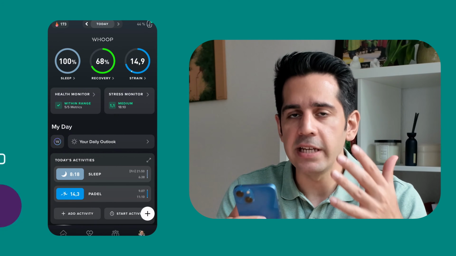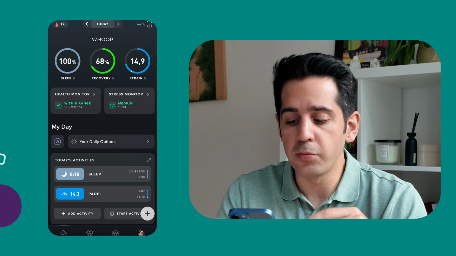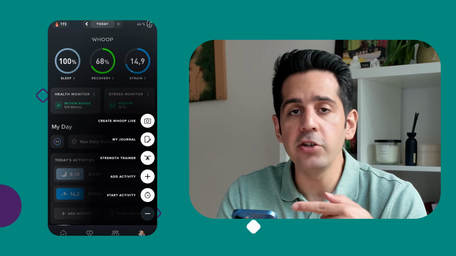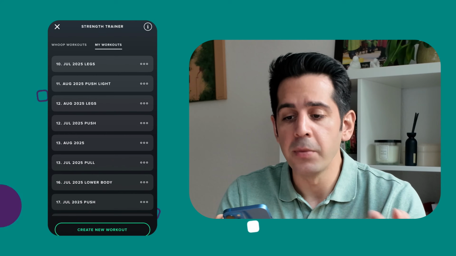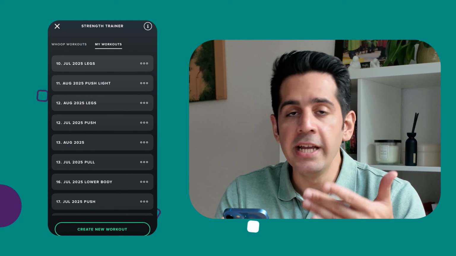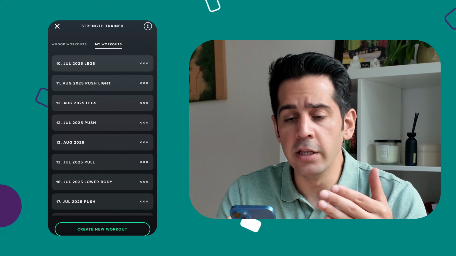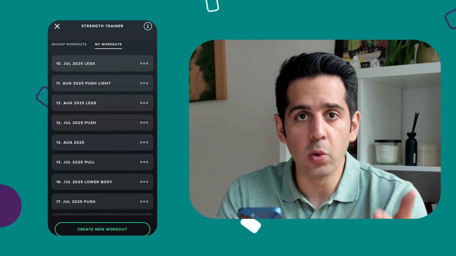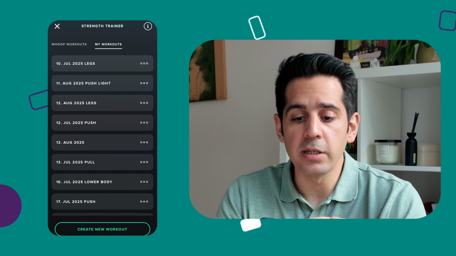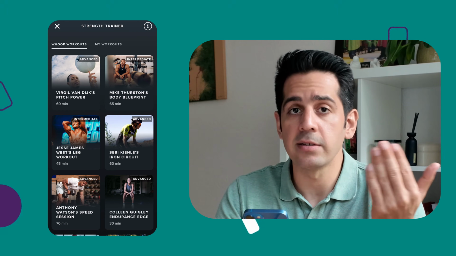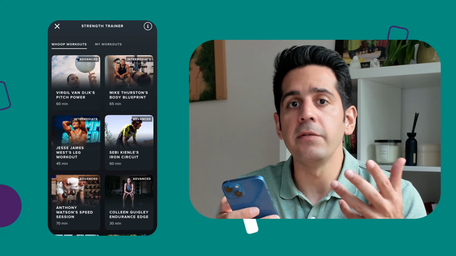As I said, it's not easy to find the strength coach. You have to press the plus button and then you will have some options. Then you can choose the strength trainer. When you press the strength trainer, you can either choose from the previous workouts that you have done or create a new workout. Also, there is an option called Whoop Workouts where you can choose some activities and exercises from the influencers.